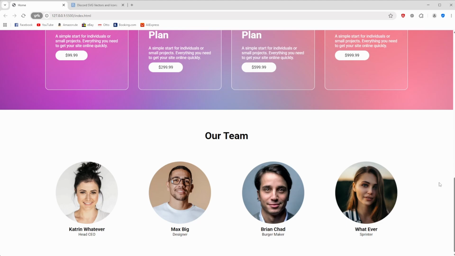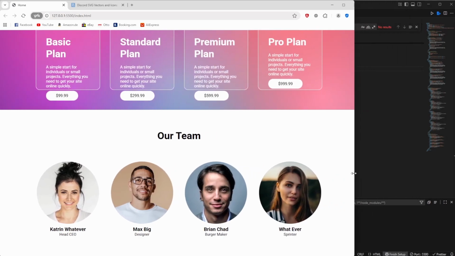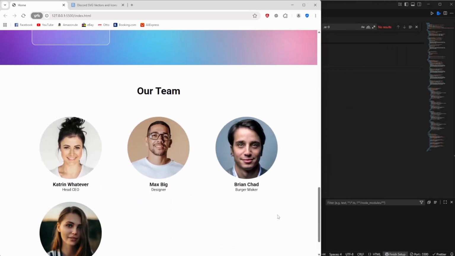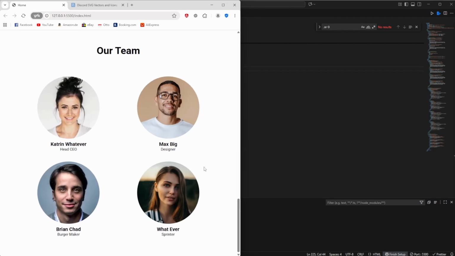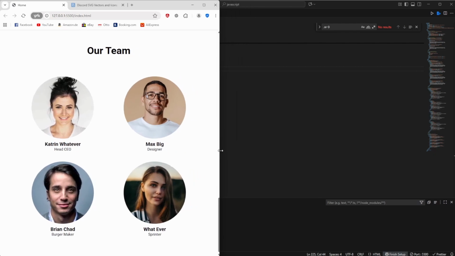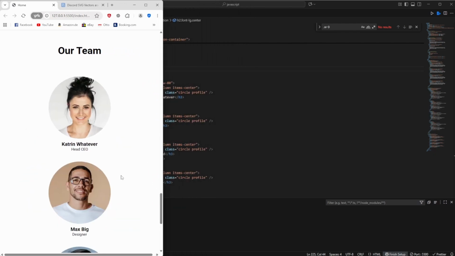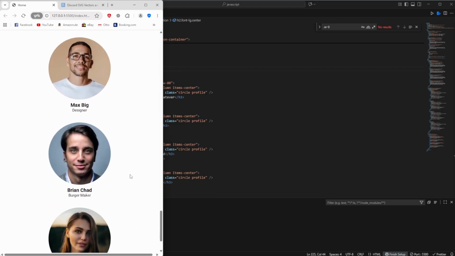Today I'll show you how to create this team section inside of HTML and CSS. And this team section is also responsive, which means once you shrink the screen, items are basically going to wrap into the next line. Once you keep shrinking, the items are going to keep wrapping into the next line, and you can also use it on mobile, as you can see right here.